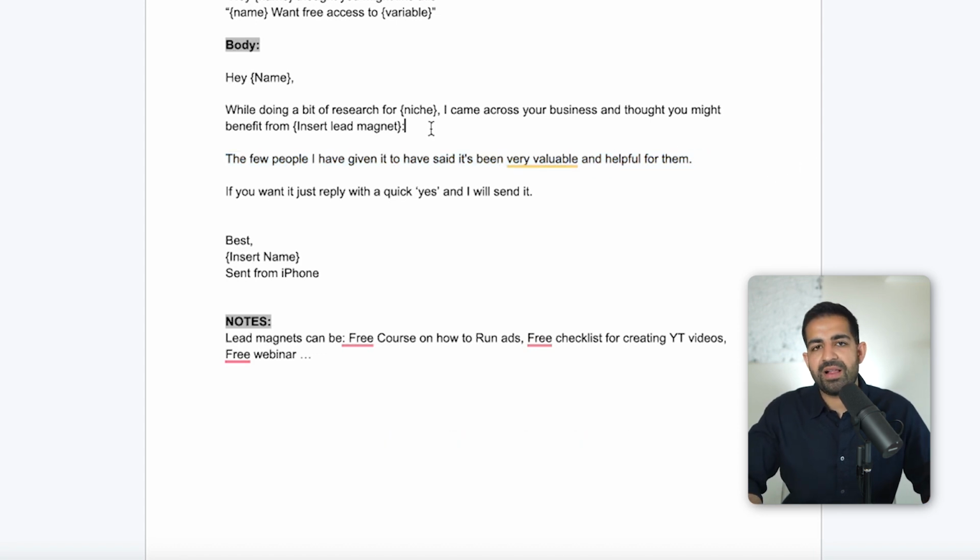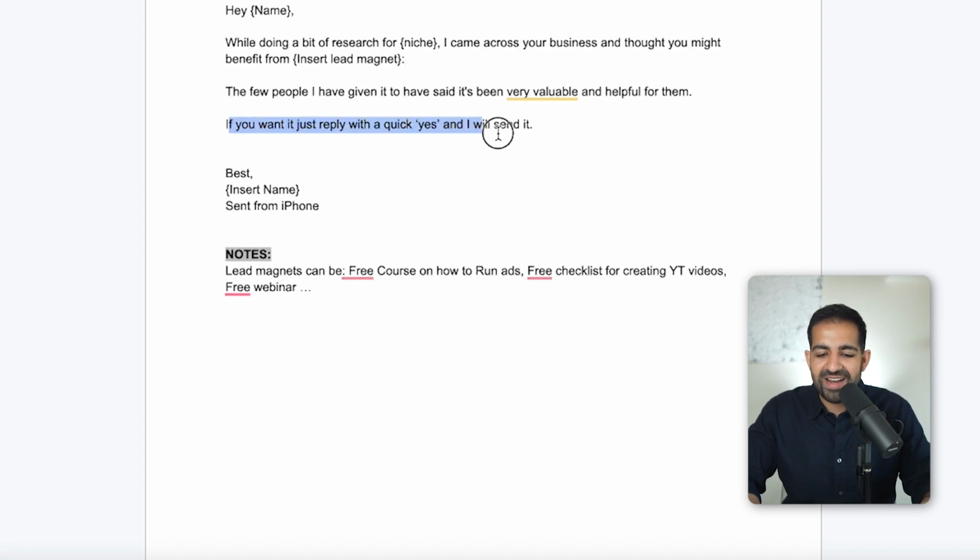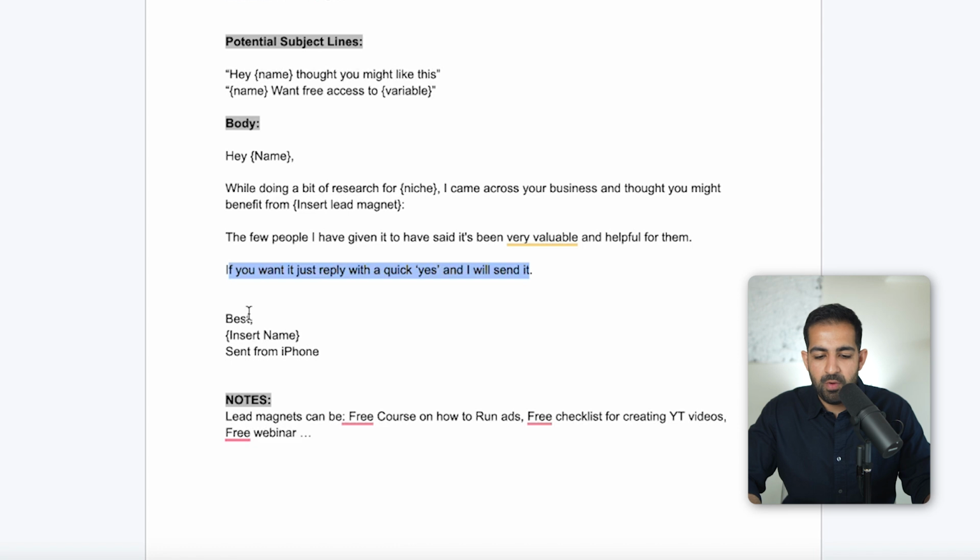So if you do this correctly, the lead magnet in itself should be entirely valuable. However, we want to just throw gasoline on the fire and say, a few people I've given access to have said it's been very valuable and helpful for them. Again, the same call to action as the last email template. If you want it, just reply with a quick yes, and I will send it.